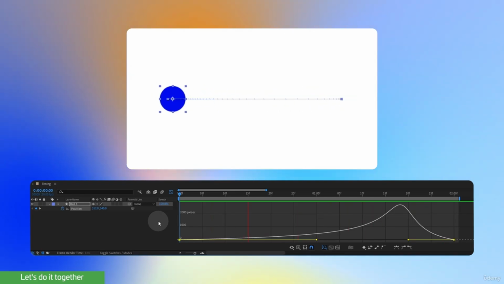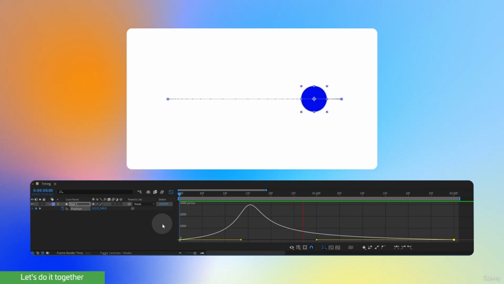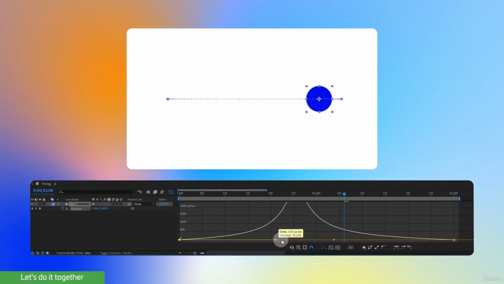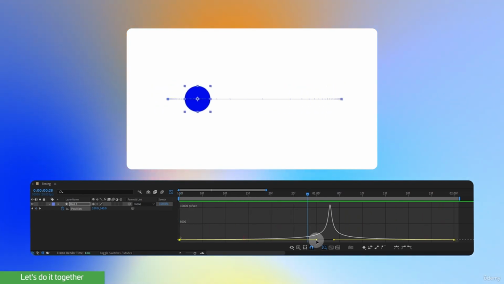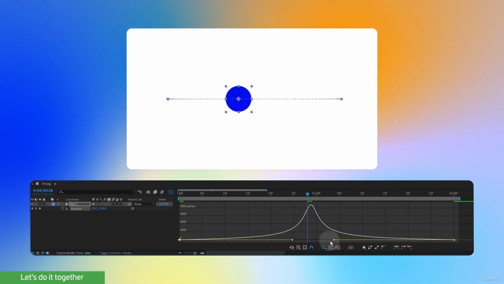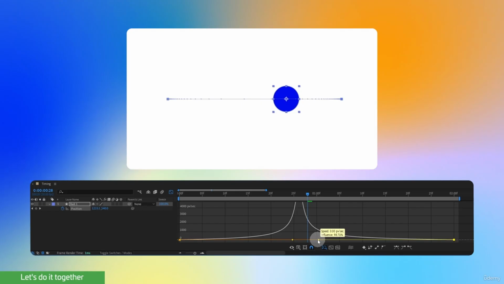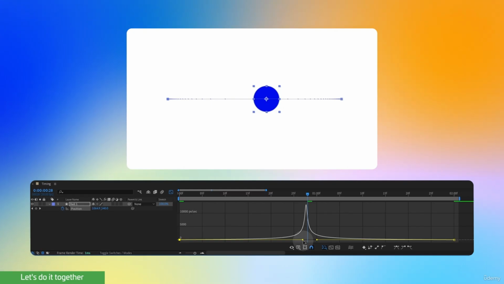An ease in creates a slow start, while an ease out creates a slow end. An ease in out combines both, creating a smooth acceleration and deceleration. And now I want you to pay attention to influence percentages down here. Imagine each handle as a pair of hands influencing the motion. Adjusting the handles closer to the keyframe increases their influence, creating a faster change. If you move them away, you decrease their influence, resulting in a slower change.